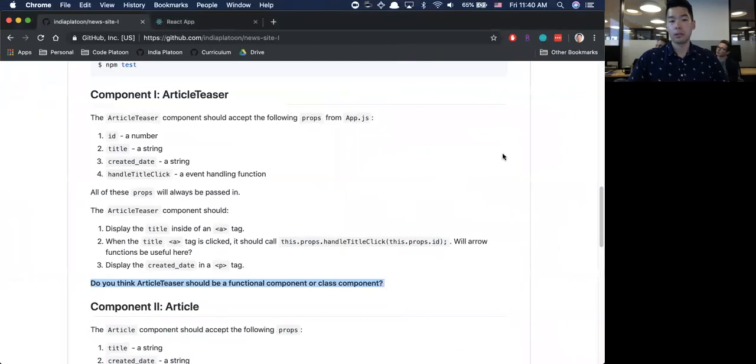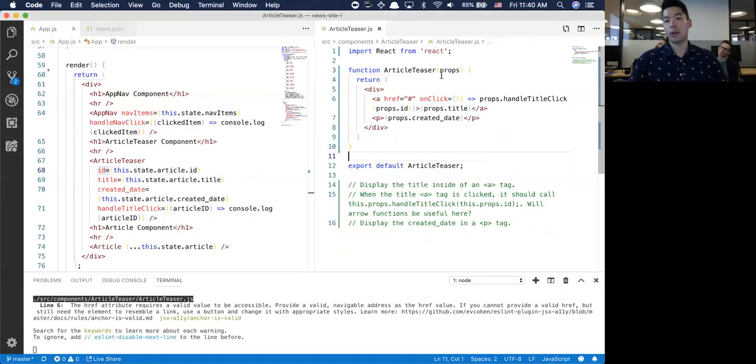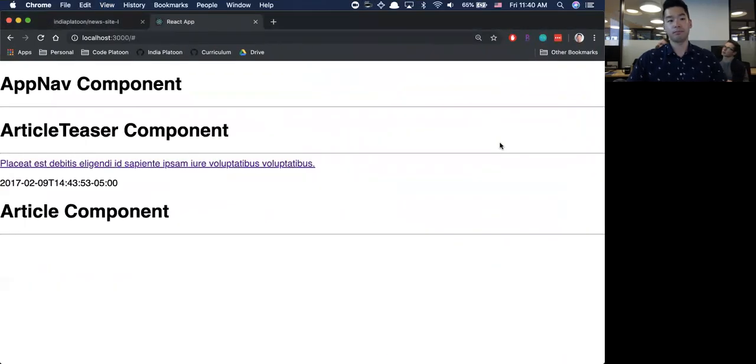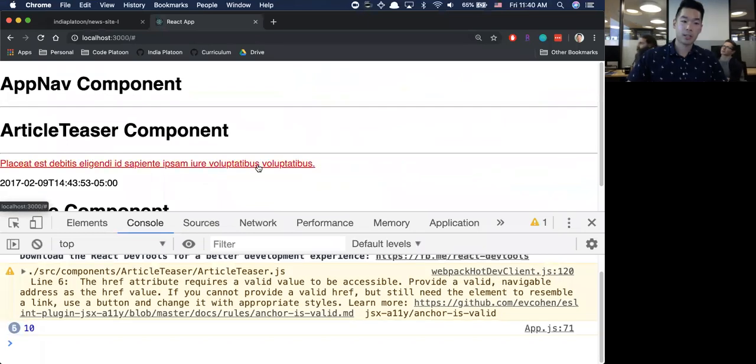You don't need to name the props or anything? Nope, because I can pass it in as whatever I want. So article teaser is going to receive a dictionary of properties. I can call it props, I can call it fart, and it'll still work. Still works. I can also click on this 1,000 times and I get that number 10 to show up.